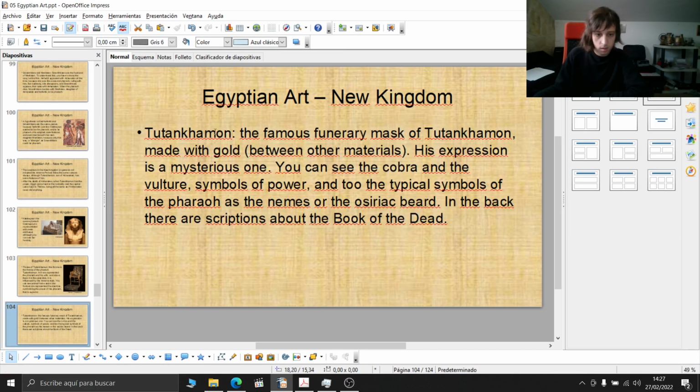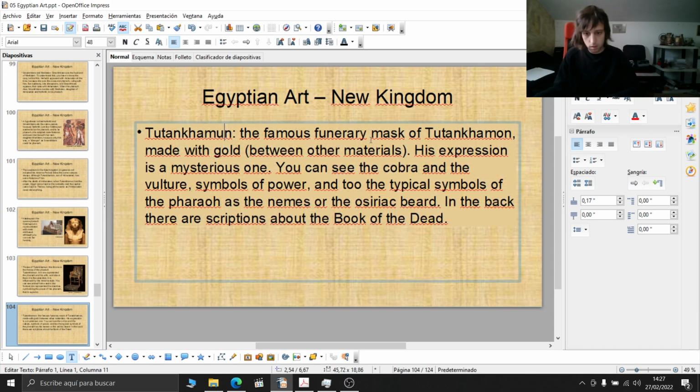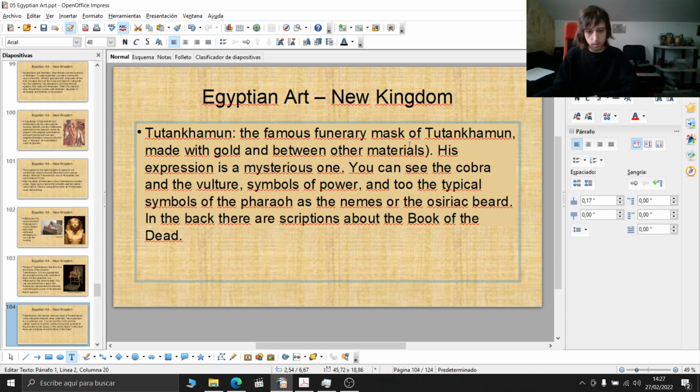Tutankhamun. The famous funerary mask of Tutankhamun, made with gold among other materials. His expression is a mysterious one. You can see the cobra and the vulture, symbols of power, and also the typical symbols of the pharaoh, such as the Nemes or the Osiriac beard. In the back there are inscriptions from the Book of the Dead.